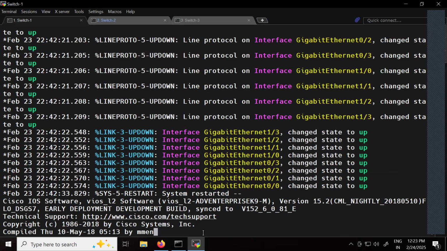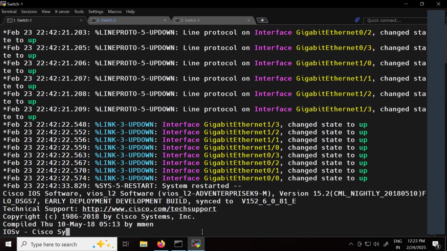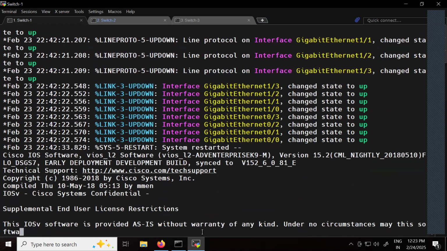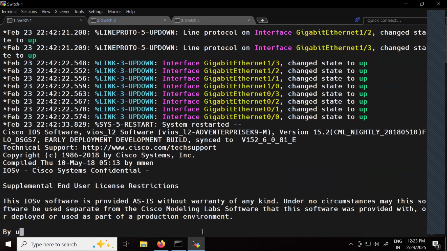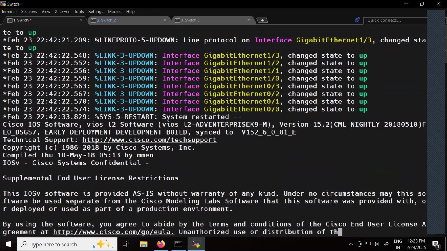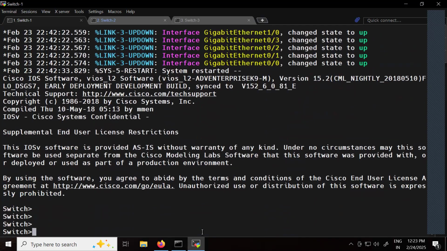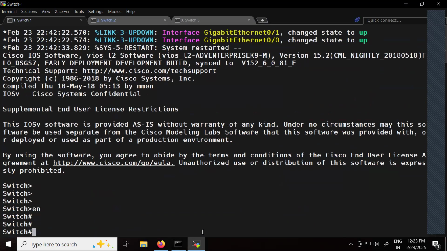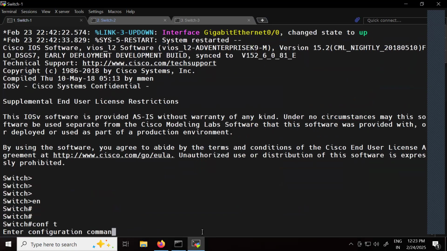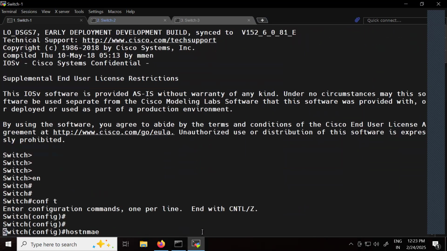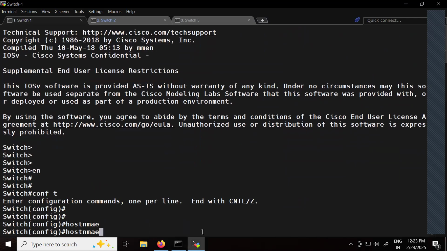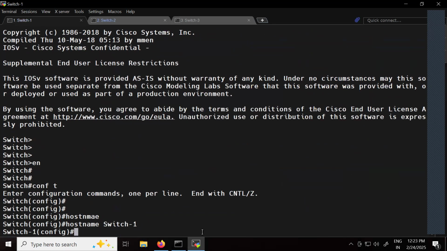Okay. Now, according to our topology, who was the root bridge? Switch 1. Then the non-root bridges are switch 2 and switch 3. So let me just change the host name so that we can know. Host name switch 1.